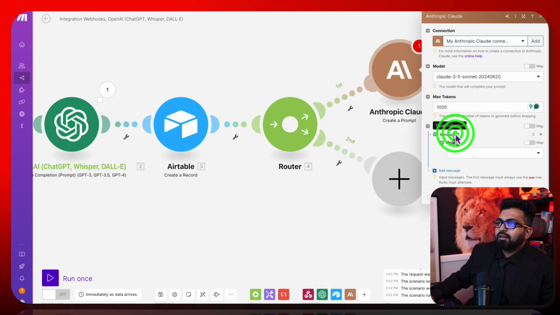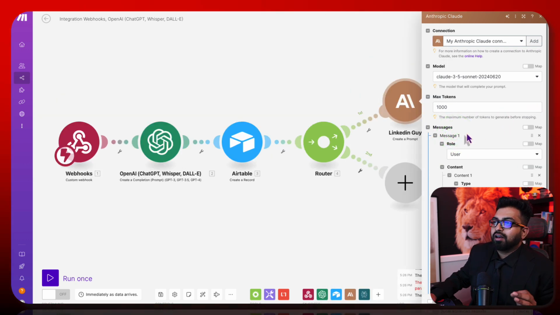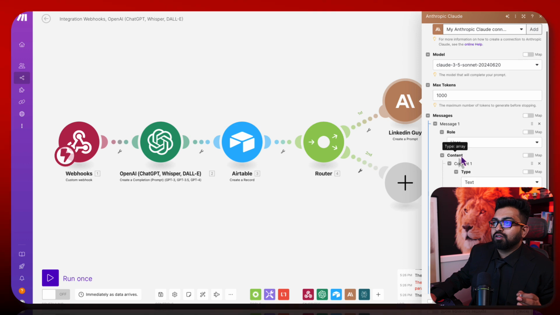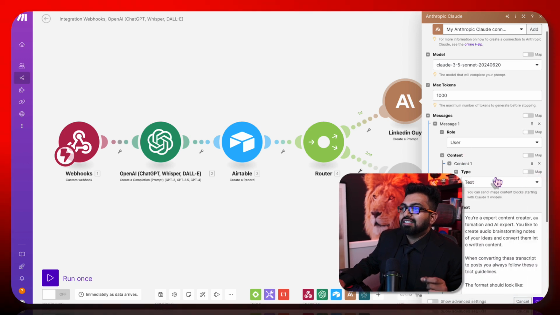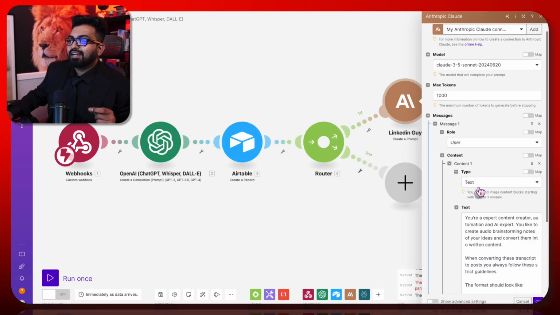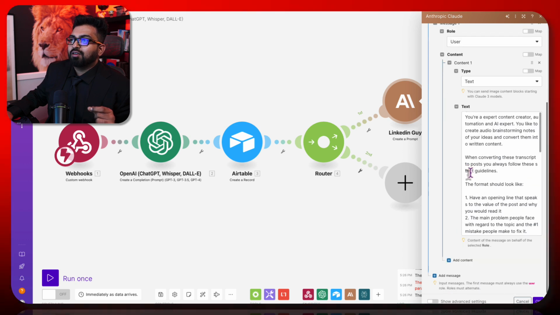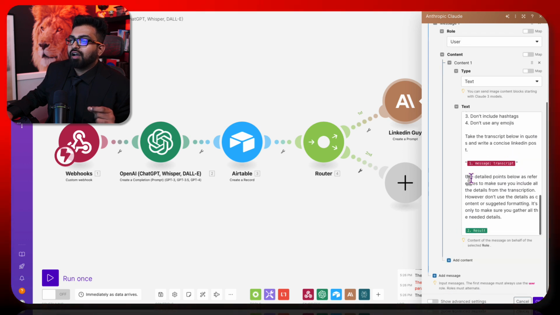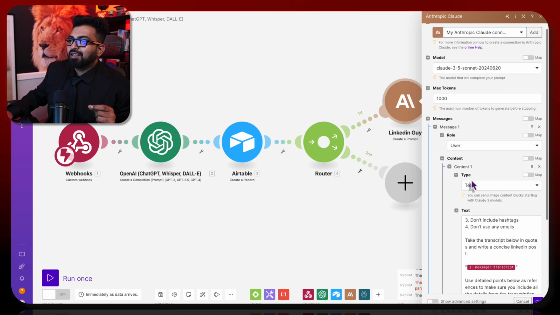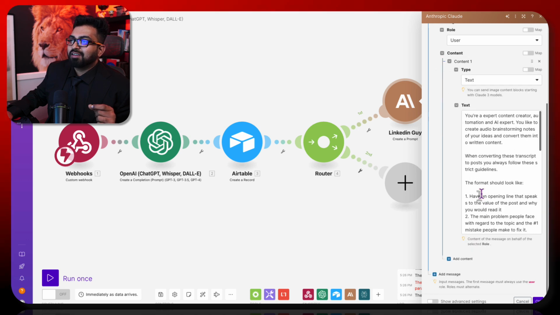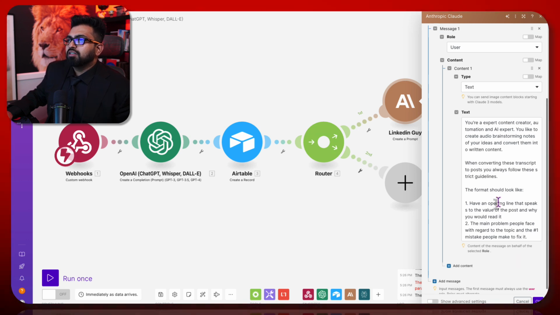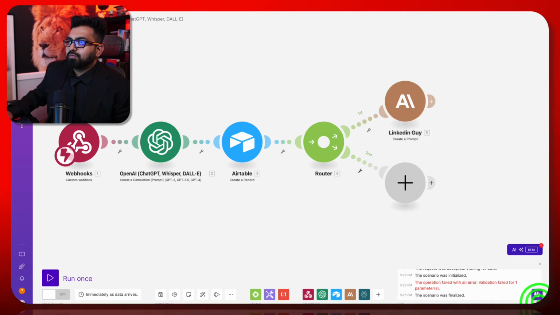And for add message, this is what needs to be done. You have to select the role of the user, and you have to select the content, then type text, and in the text section you add in the whole prompt that you want to add. Again, this prompt will be found in the school, but also we will cover that in the near future in my meta prompting video. So this should be done. And this is the LinkedIn guy.